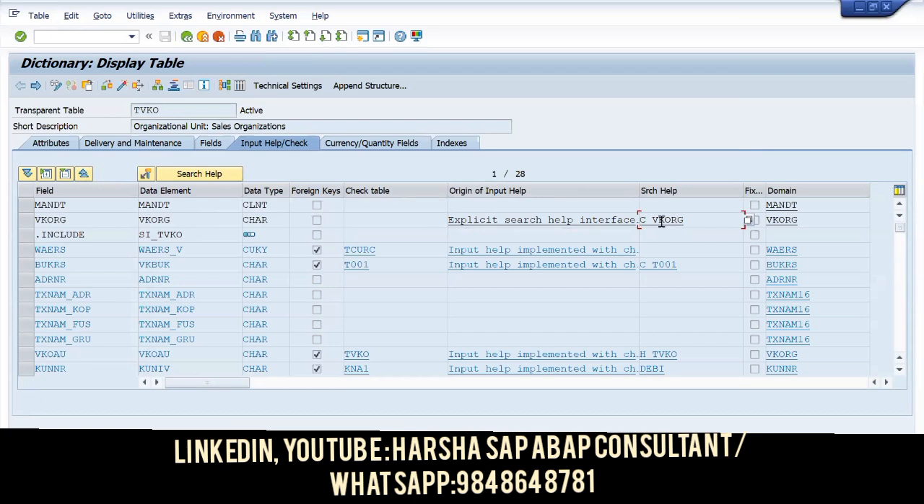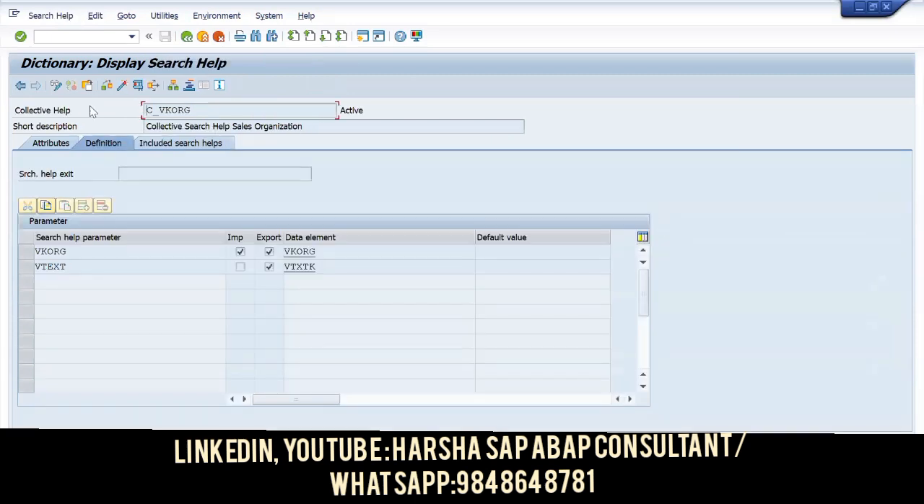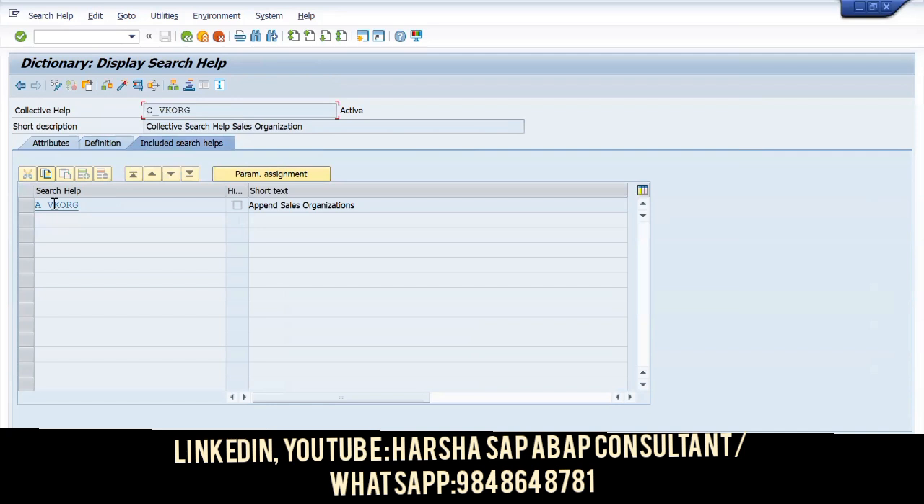If you double click on this search help, this is again a collective search help. What is a collective search help? A collective search help is a combination of different elementary search helps. See here, included search help and again this search help. You can double click on this.